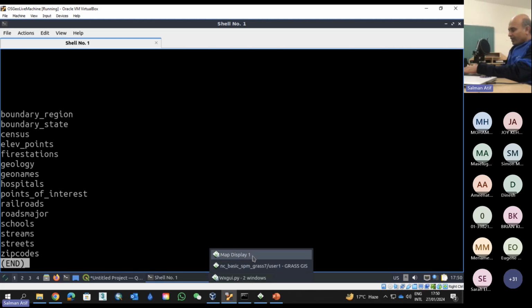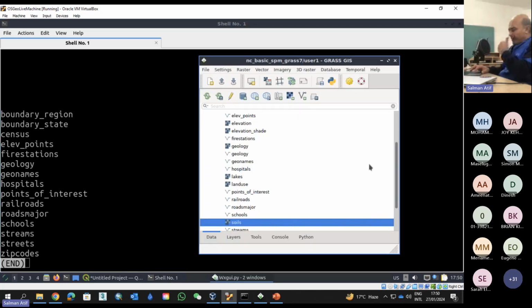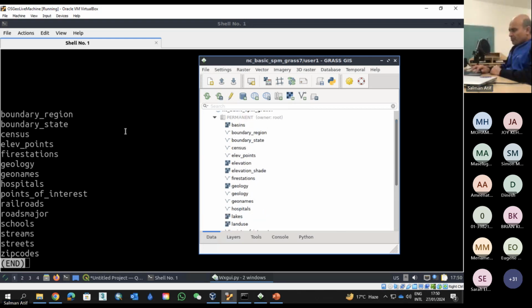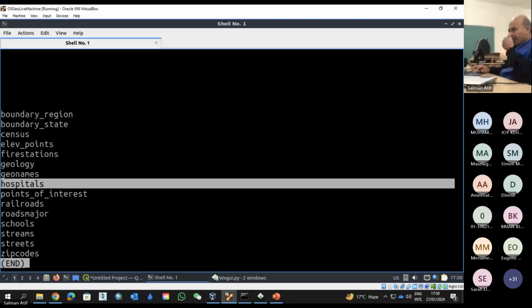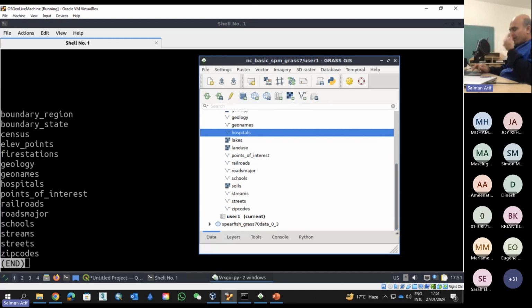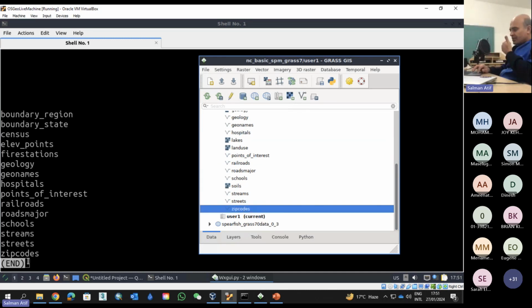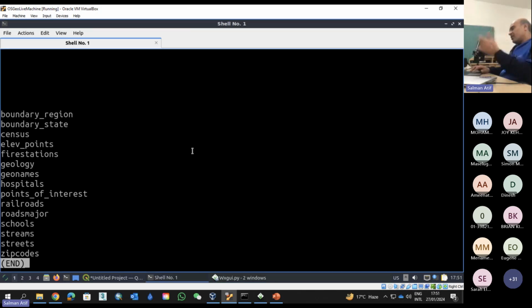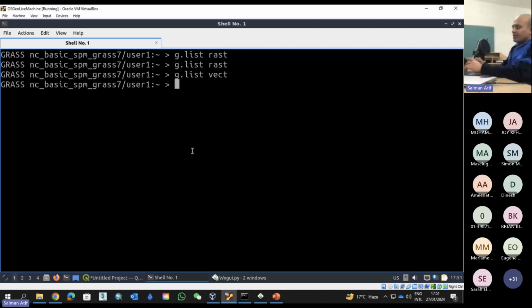I'll go again to this, and I'll confirm if I have these vectors. Boundary region, boundary state, hospitals, hospitals here. And then if you talk about schools, then we have schools. So everything in here is the same, zip codes. And this is again a very serious kind of power that GRASS has. So if there's someone who would like to work at a higher level, process a lot of data, do it quickly, GRASS GIS is for them.